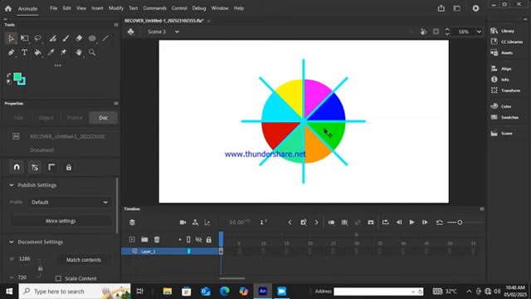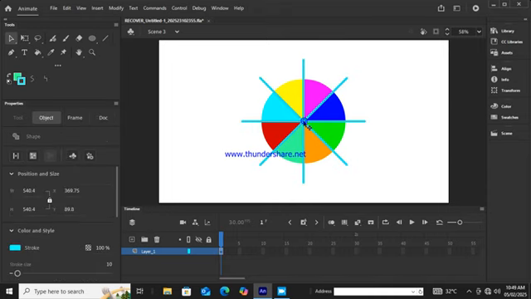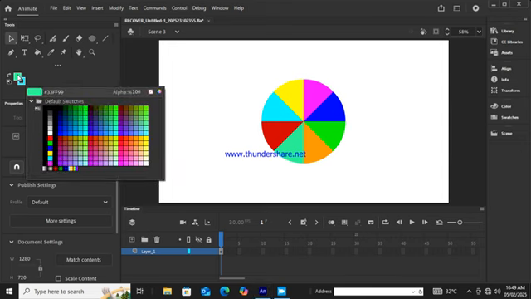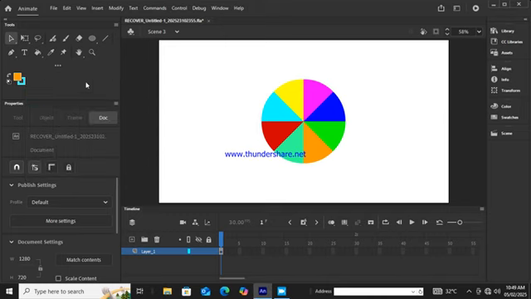Then with your selection tool, you can double click on the stroke again. Then you backspace. Are we together? Yes, double click and backspace.